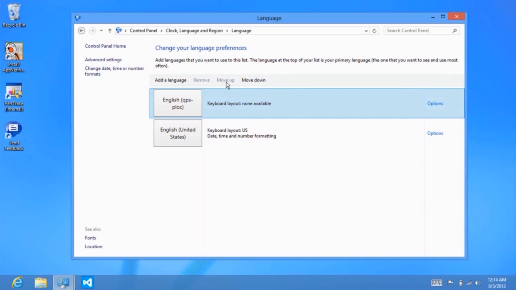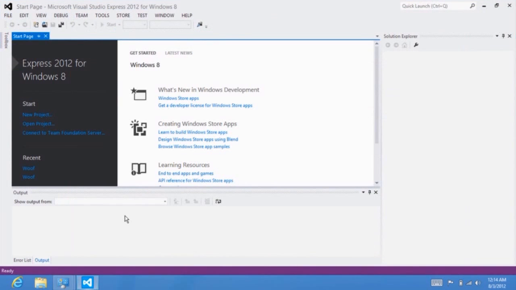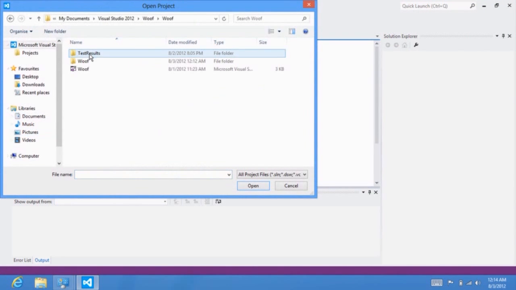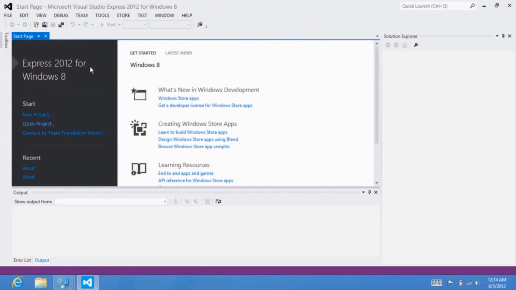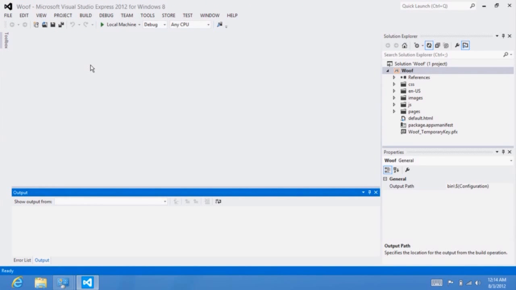Next, I'm going to open Visual Studio Express 2012 for Windows 8. I've already downloaded and installed the Multilingual App Toolkit. Both of these are available as free downloads from the MSDN Dev Center. Let's open a sample app project called Wolf. Now, let's go ahead and enable the Multilingual App Toolkit.